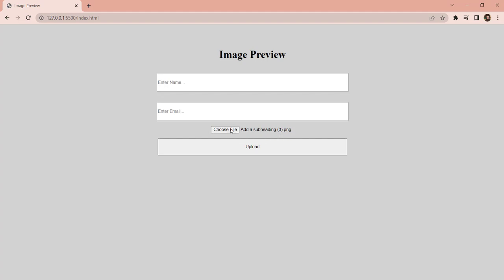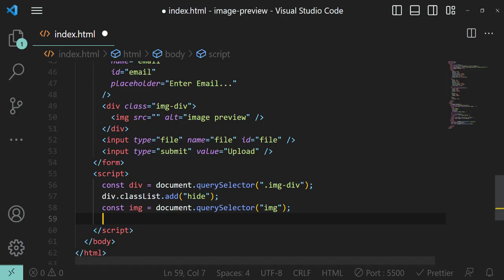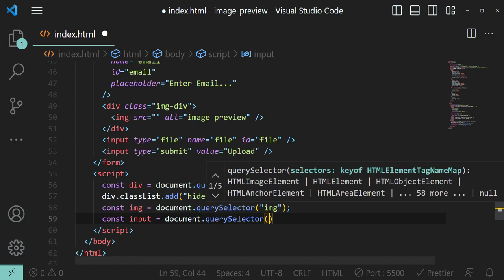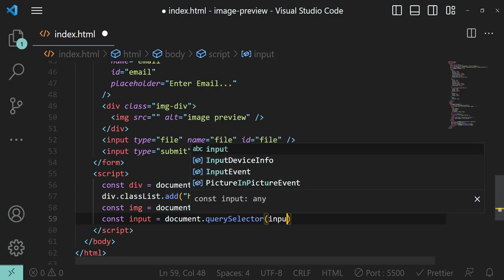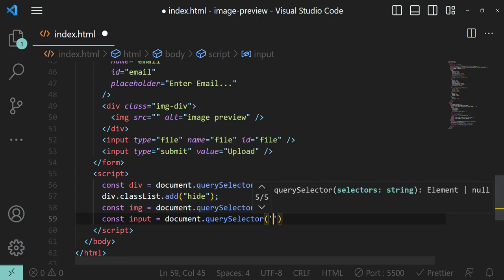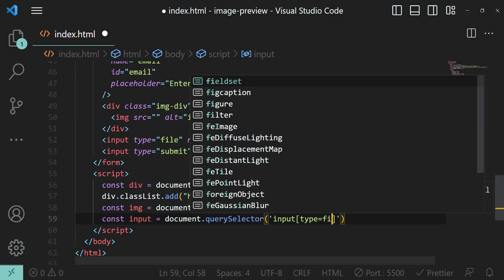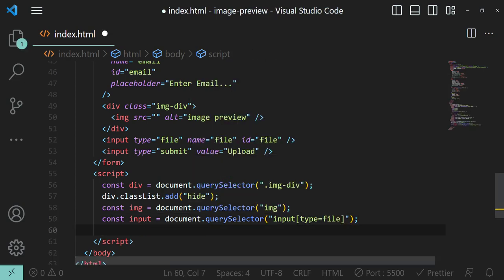So we have to define an event listener for the change event associated with this input field. So let's go. Get a reference to that input field. So const input = document.querySelector. Since we have multiple input fields, but we are interested in an input field of type file, we have to say input[type=file]. Now let's define the change event listener for that input field.